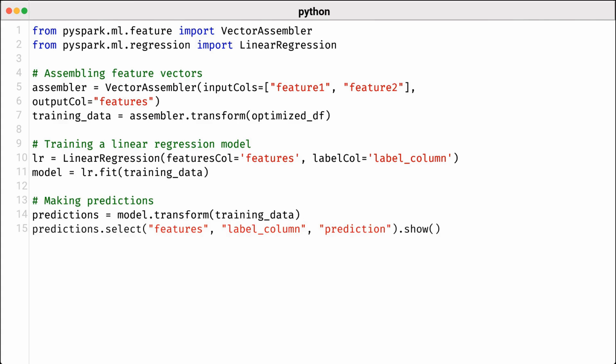We simply call the transform method on our model using the training data as input. This generates a data frame that includes the original features, the actual label values, and our predicted values. By selecting and displaying these columns, we can really assess how well our model is performing. Comparing those predictions with the actual labels helps us evaluate its effectiveness. It's all about seeing how closely our model's predictions line up with reality.